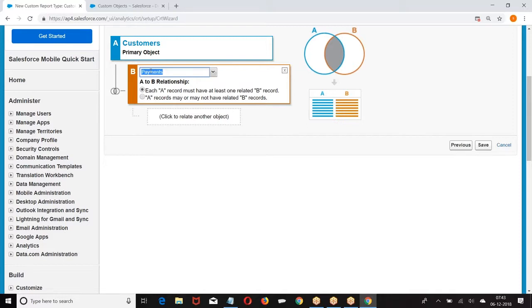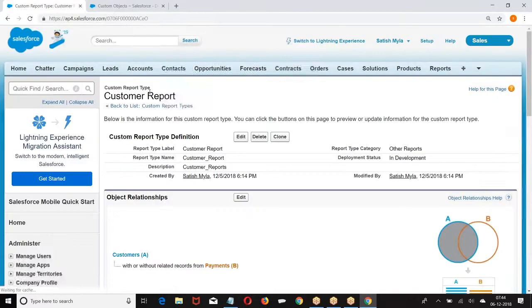Do you want to create a report on only customers who have a payment, or every customer? They told every A record must have at least one B. That means only those customers who have payments. Or take every customer, irrespective of whether it has a child object. Up to how many levels can you go? A to B, B to C, C to D. Up to 3 levels you can go. So it indicates whose data need to be used in the report.